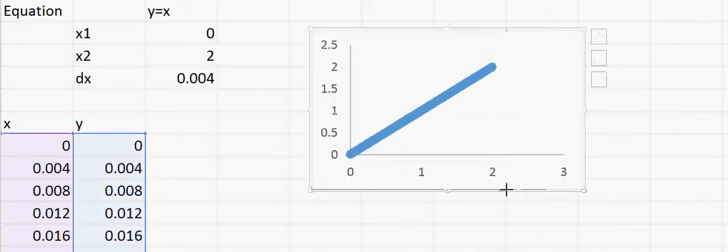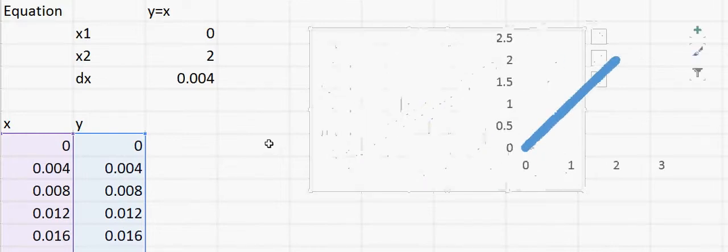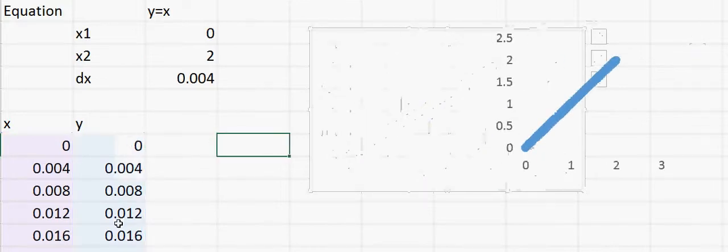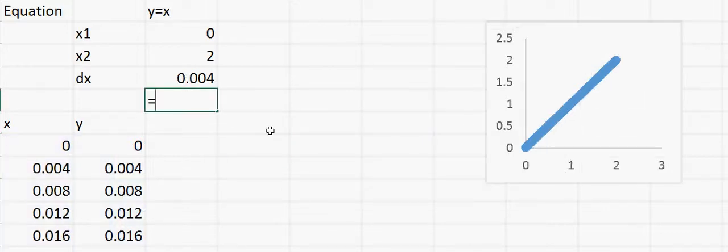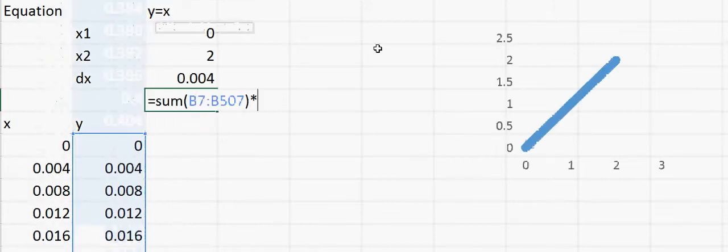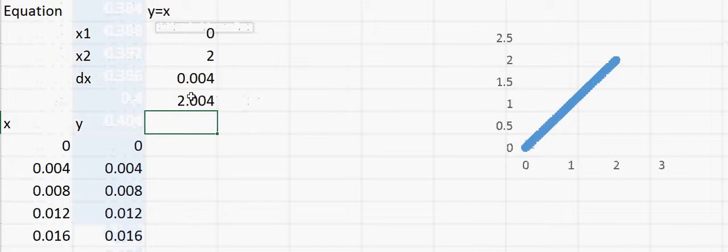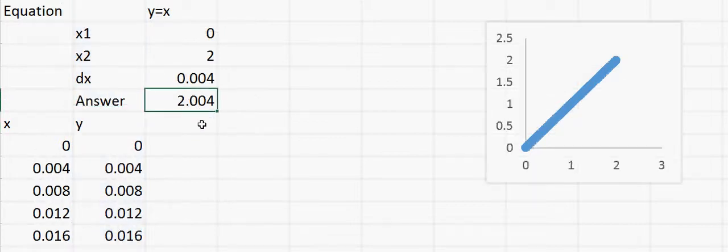And now to calculate the area, all I need to do is add all the y's together and then multiply by dx. So the answer should be equal to sum, and then add all of these together and then multiply by dx. So that's my answer. You can see the answer is 2.004, which is very close to 2, which we calculated theoretically.